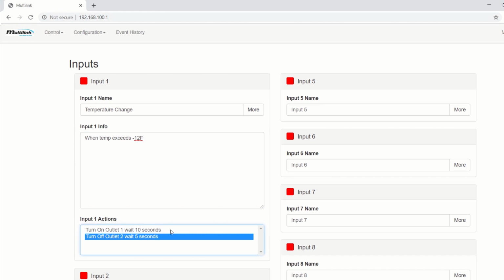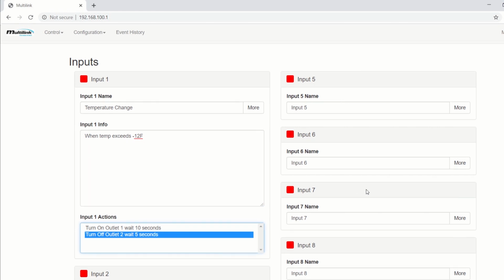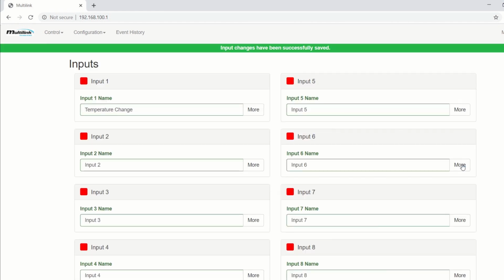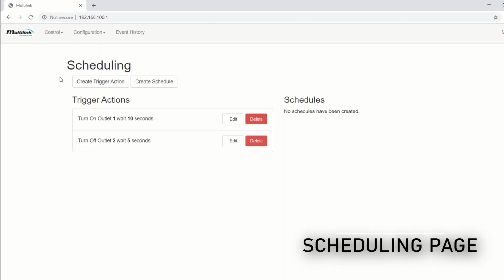Here, users can also specify which actions they want to occur when an input is active or when there is continuity between both wires of the input's mating contacts. The scheduling page allows users to automate tasks to occur at specific times and days. Here, users can create, edit, or delete a trigger action or a scheduled event.